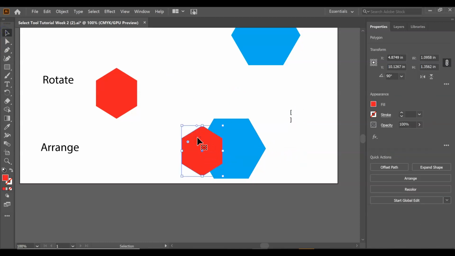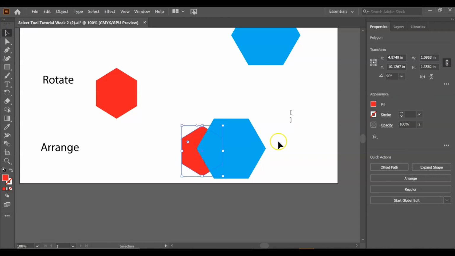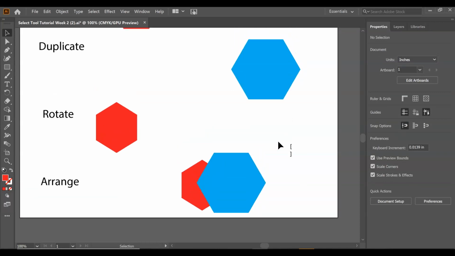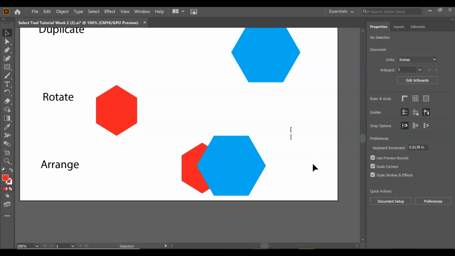So let's select this, and then we're gonna press control bracket, and you have to do that a bunch of times, and there you go. And this one, control, and then we're gonna do the other bracket so you can see me arrange them. So those are the hotkeys for that.